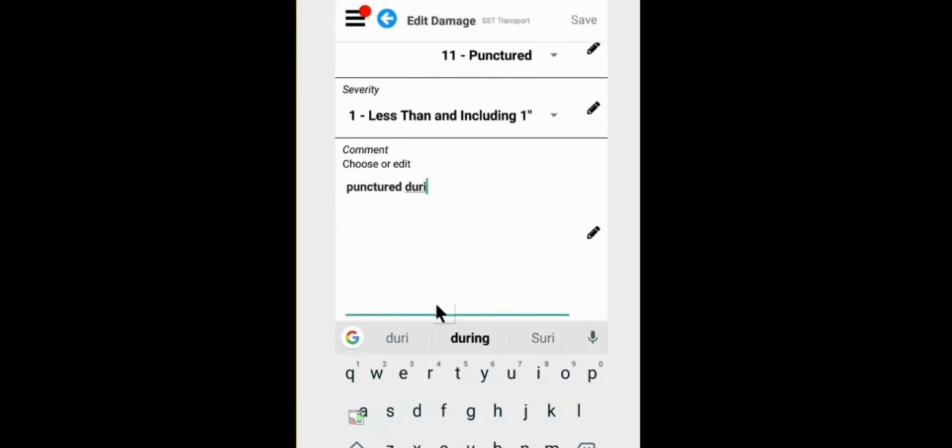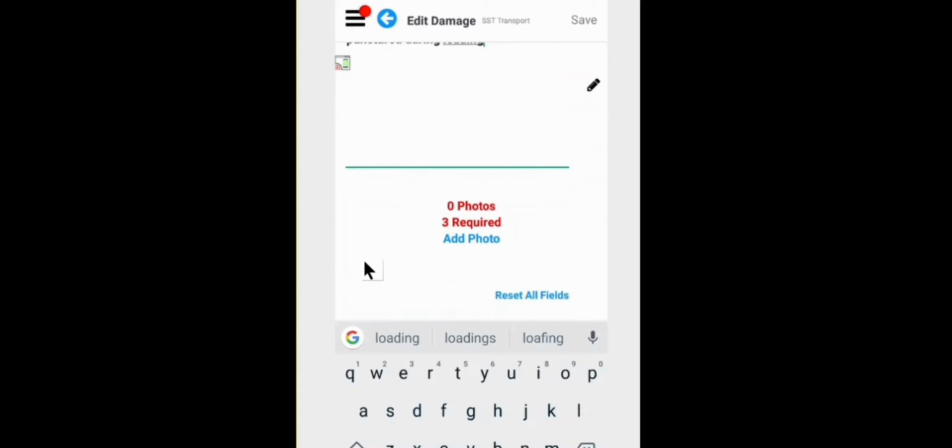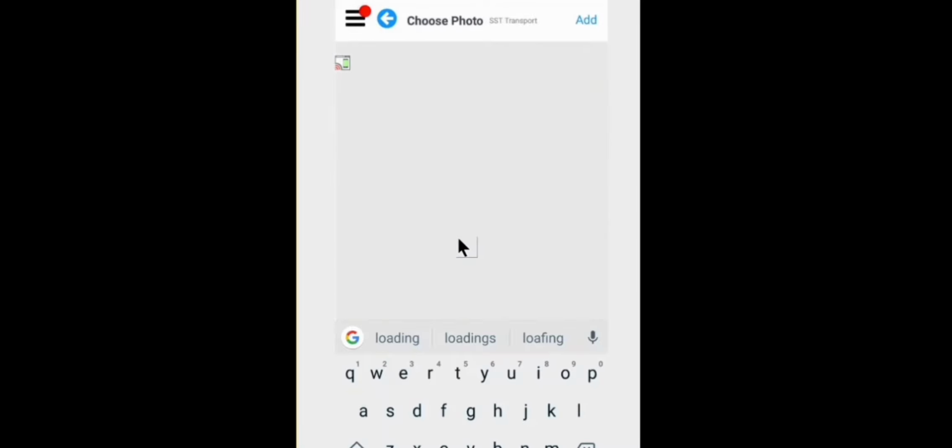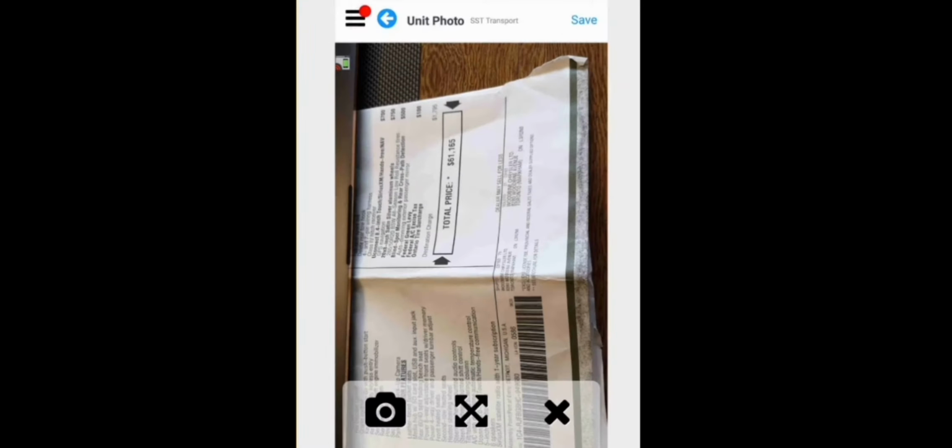Hopefully this doesn't happen. And I can go down here and add a photo. The system is telling me, if you noticed, so punctured during loading, hopefully that doesn't happen to you. And then you can see that in this particular system, it says 3 photos are required. I can click add a photo, add, and now I'll take my mandatory 3 photos. So maybe one is of the label on the car, save that. Maybe my next photo is of the damage itself.